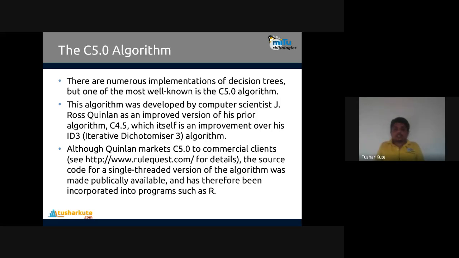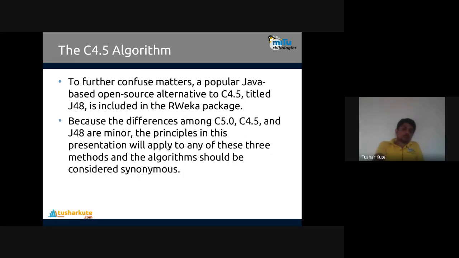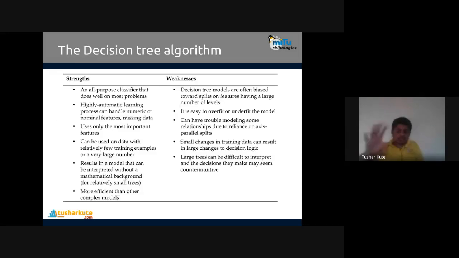Okay. And Quinlan has this particular implementation on his official website, rulequest.com. If you go to that site, you can check the source code of this algorithm developed at the end of last century, almost 25 years ago. Before that, C4.5 was there. And let's see the advantages and disadvantages of this algorithm. Remember, this is my favorite algorithm actually, but many problems are there in it.